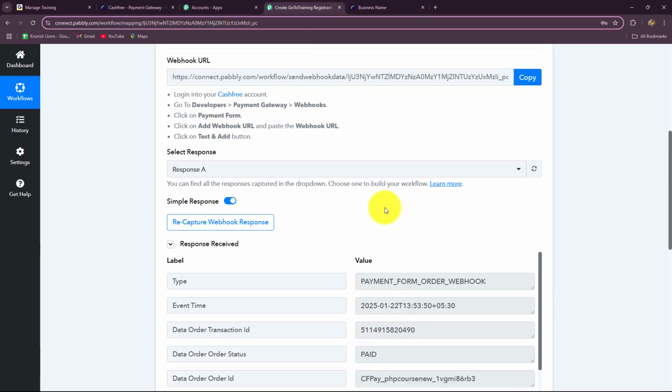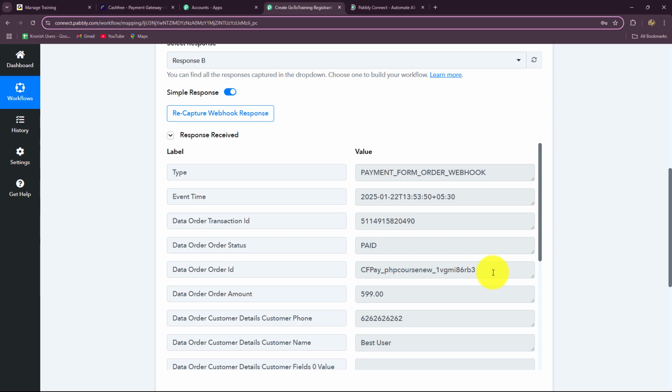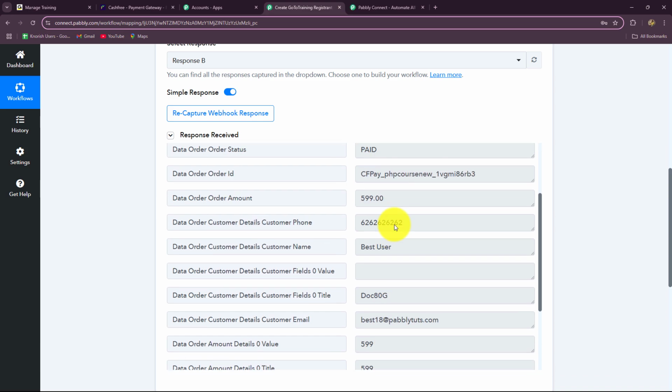So I'm going to take you back towards Pabbly Connect for a few seconds. Let's wait, and here we have received the response. In the response, we have received all the details. So let's start reading the response one by one. First of all, we have received the type of the response, payment form order webhook. Then we have the event time and the date.